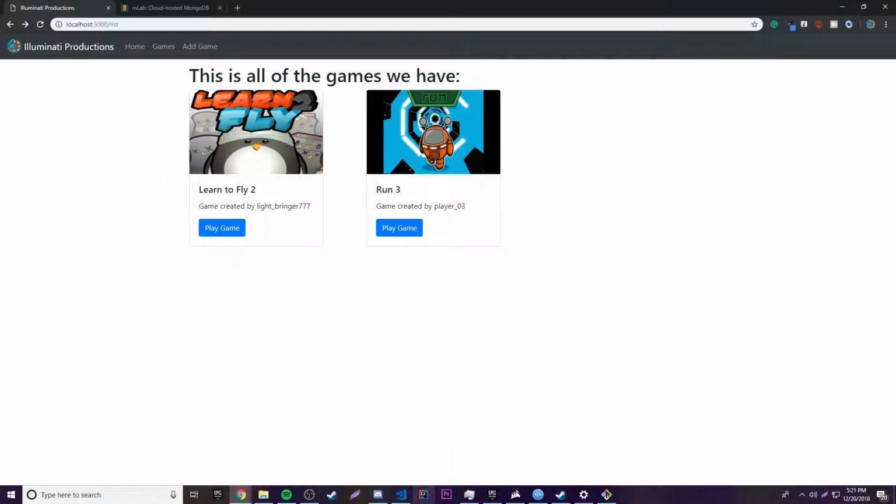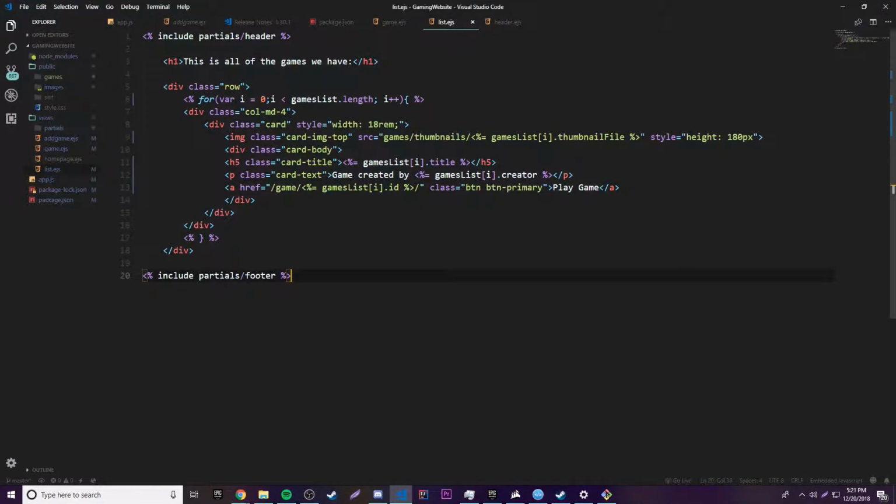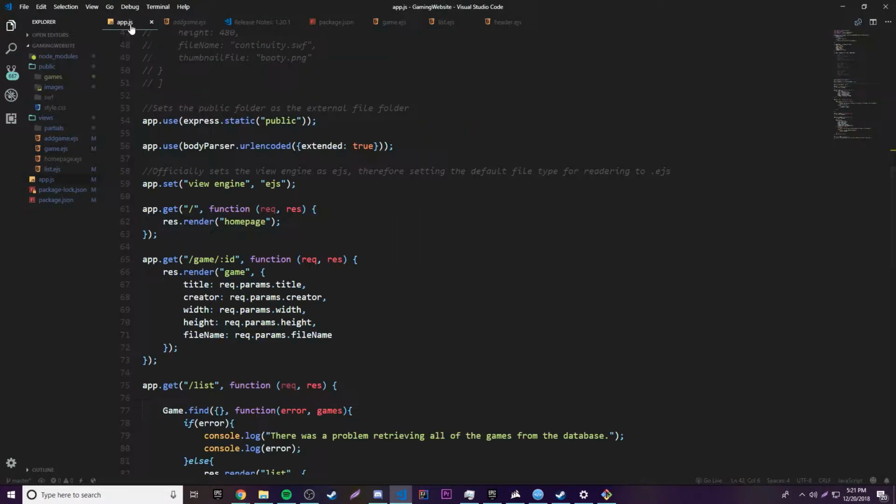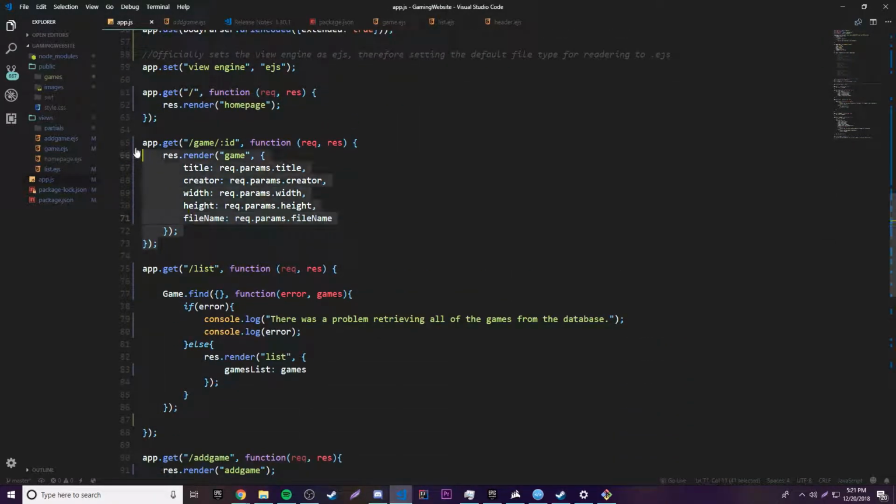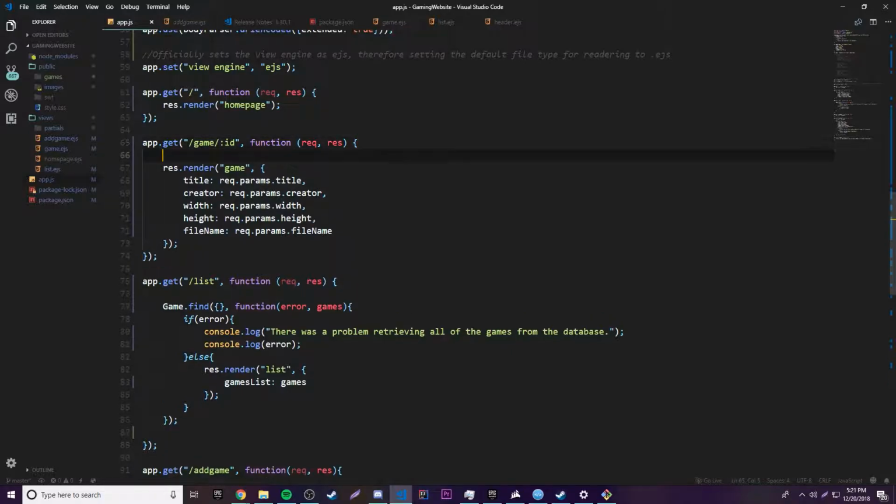Well, not quite actually, because we haven't done anything yet. Now that we're sending the ID with the route, we can go to the route right here and access this ID. So let's actually store this ID as a variable for now. We'll do var id is equal to req.params.id, okay? Because that's of course how you access a route parameter.